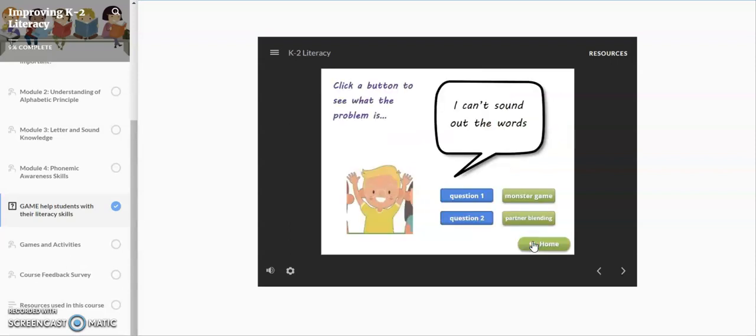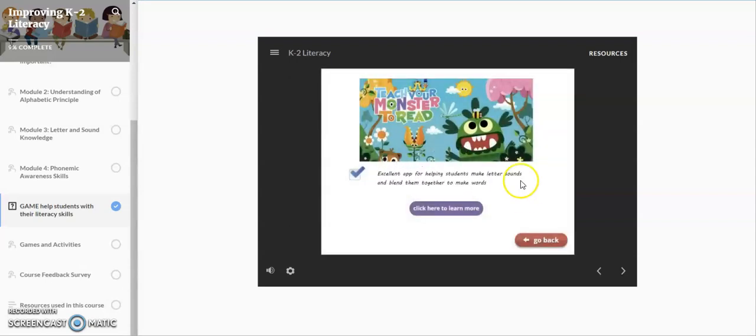with which letter. There's a monster game that you click on, and it takes you to this screen, and it talks about this app and how excellent this program Teach Your Monster to Read is. And you can click to learn more about it, and it takes you to a video that explains the purpose of the game. I want to be able to learn how to make a game like this. My child enjoys this game very much.